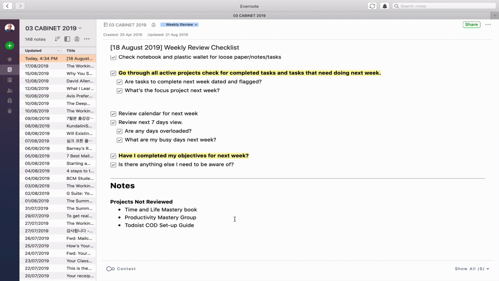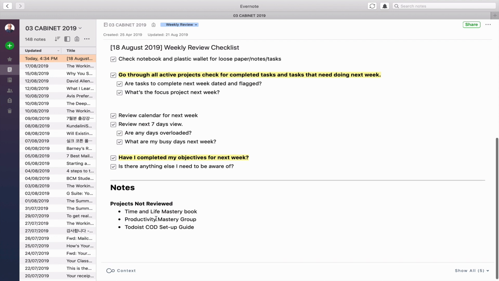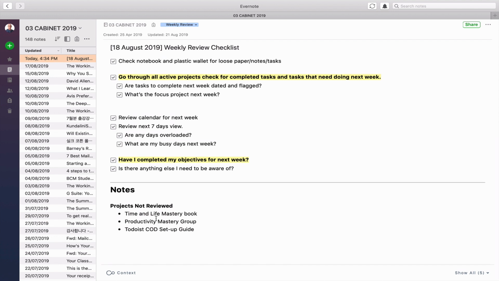Now the reason I didn't review them, and I did actually send this out to my students in my learning center this week, is if there's a project that's not moving forward, it's delayed, it's on hold, or it's not due for about 3 or 4 months, you don't have to actually complete a review of that project every week. And these were the 3 main projects that I did not review last week, because I know that I'm not going to be working on them this week.